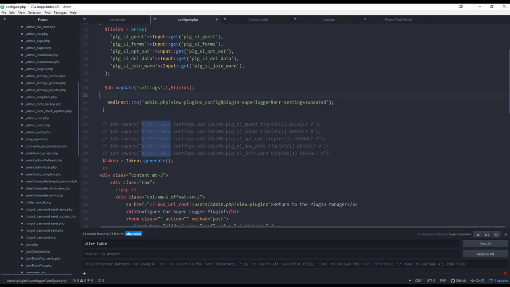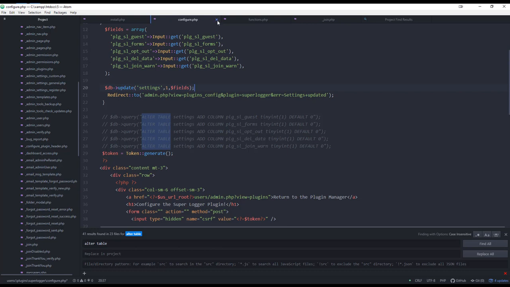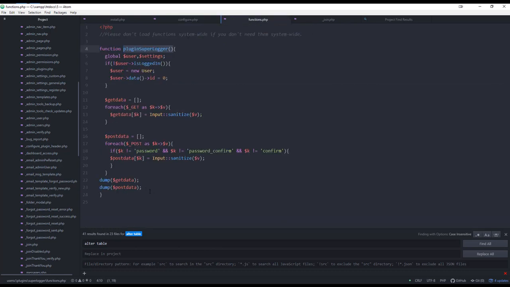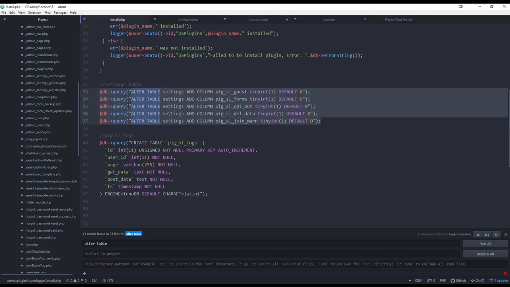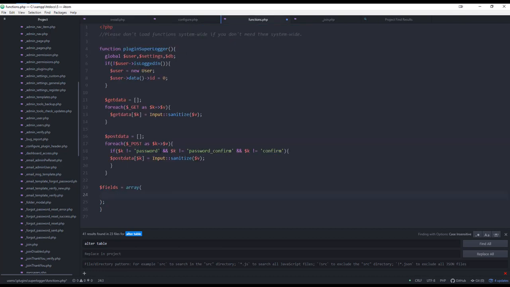So all we want to do right now is start storing that. We're going to bust through this real quick. We want to make a set of, we also need global database, because we need to be able to query the database. So we want to say fields equals array, and we want to look at that table on install. We want the user ID, the page, the get data, and post data. So we're going to come here and say user ID. Let's add one more here. We have current page.